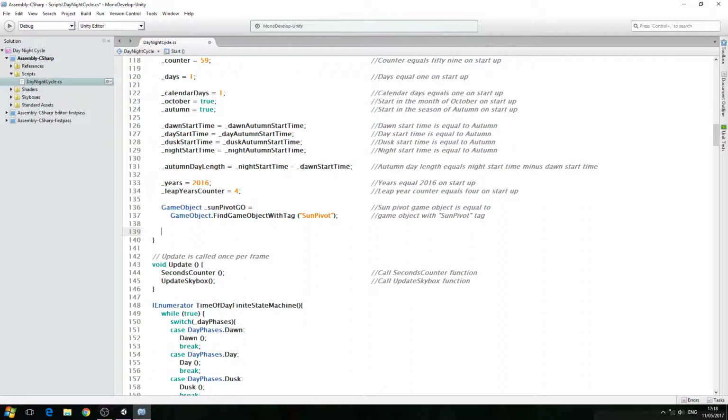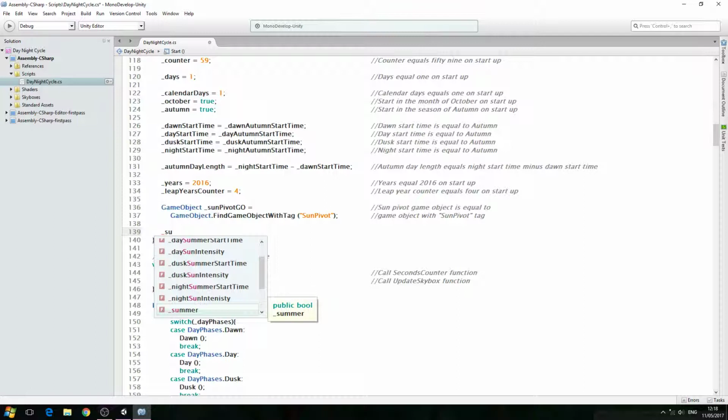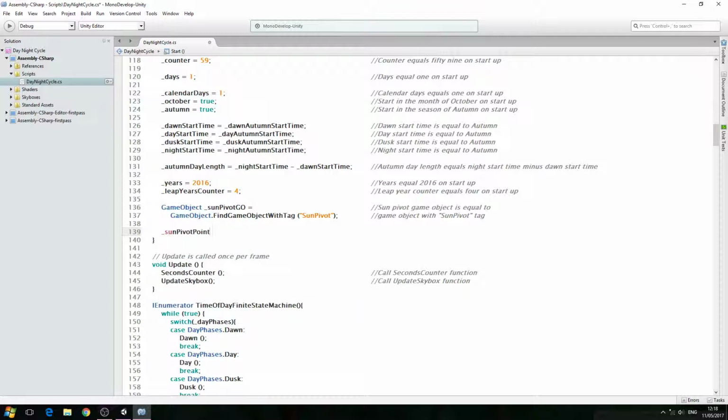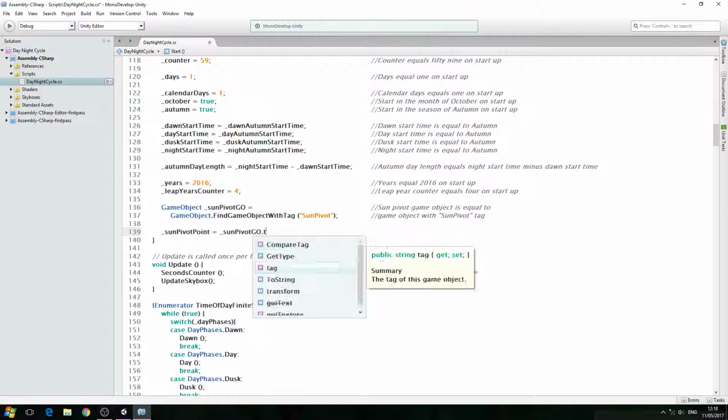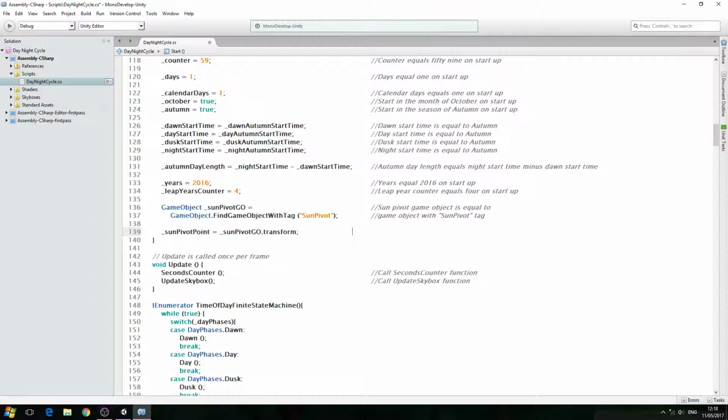So the next line, we're going to say underscore, and we want the sun pivot point is going to be equal to that here. So let's get this into the comments and then I'll explain it hopefully a little better. So sun pivot GO dot transform. Let's close the line off and we'll put in the comments caches sun pivot point position. So we get the game object with the tag.